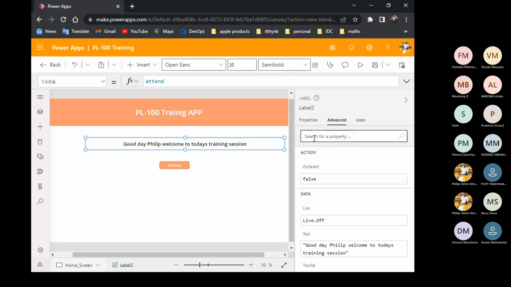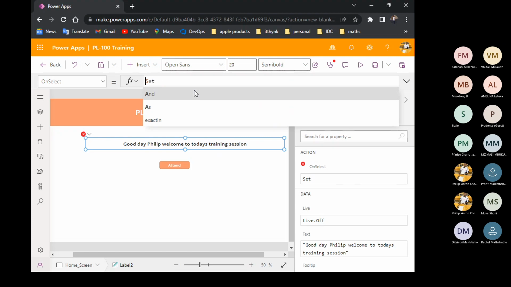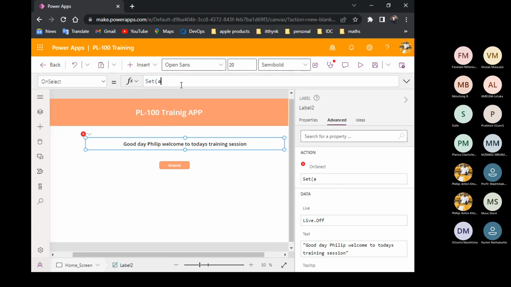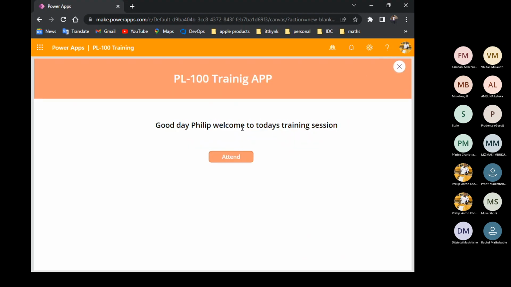Now that is done, you can also select text, right? So I want to say, once you select it, it automatically sets that variable to false. So I'll just say set, and then I'll say attend, and then I'll set it to false, so that we have some sort of interaction. Because let me now try and click this, then it disappears, right? And then once I click attend, then it says, good day, Philip, welcome to today's training session, right?